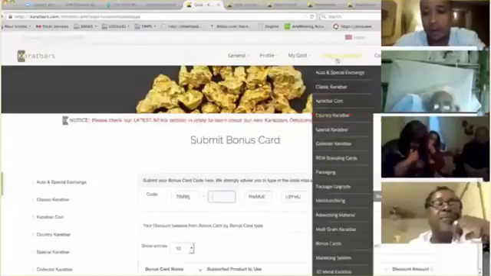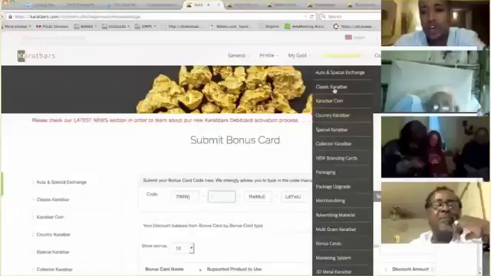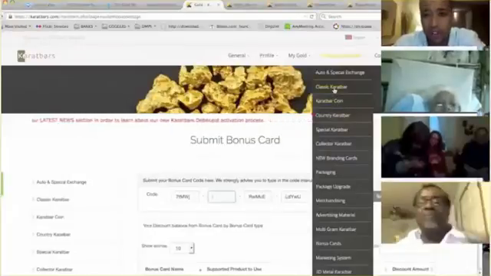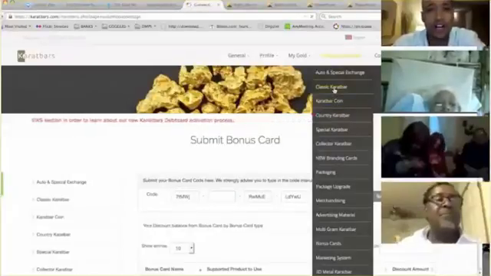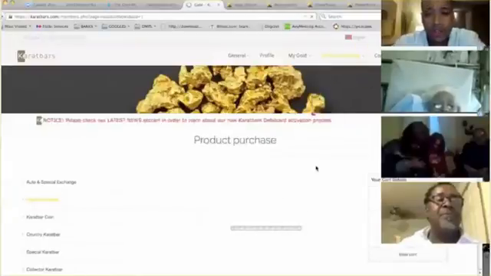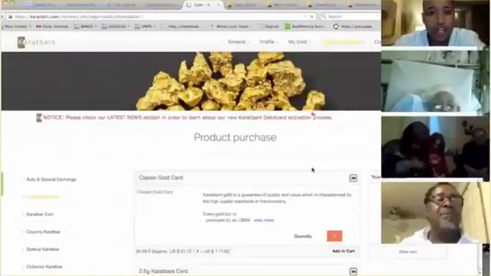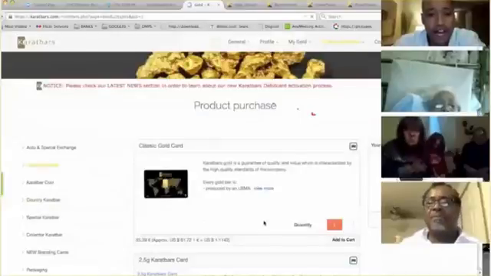And if you guys go to product purchase, this is where you go to actually acquire your gold. Okay, you go to classic gold card. Okay, this gives you an option right here. If you want to get your 1 gram, your 2.5 gram.